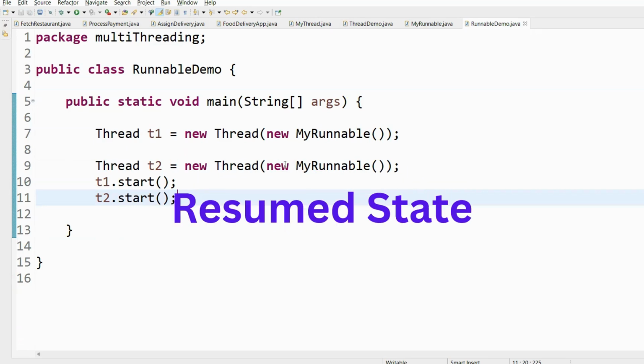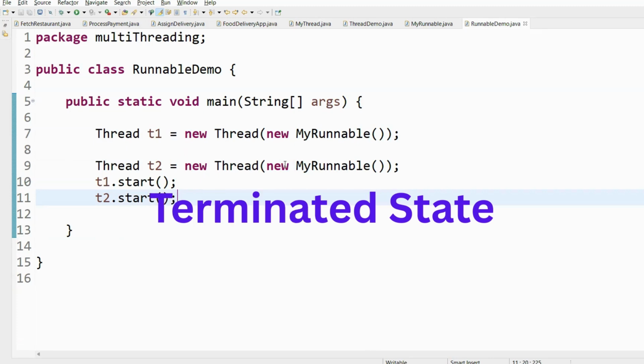Then we have the Resumed state, where the thread is notified, called, and execution resumes. Then we have the Terminated state, where the thread finishes its execution. So those are the different states of your thread life cycle. Now I'll show you a real-time example.